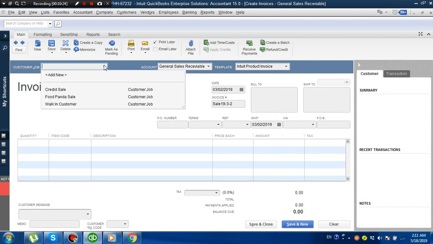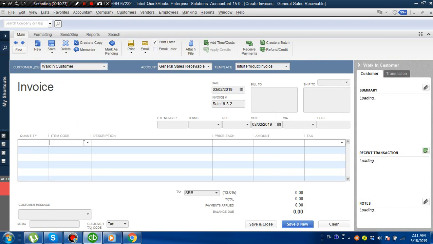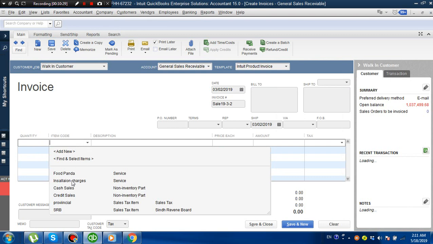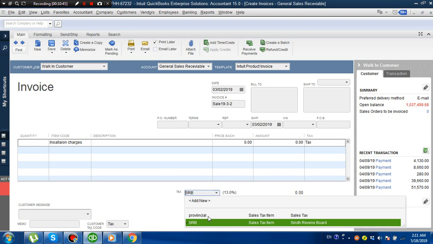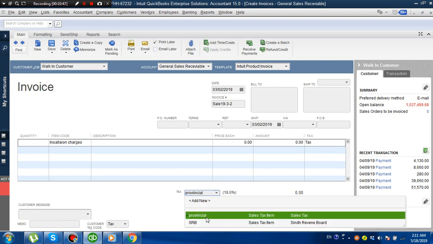For example, I select here a customer. From here I am going to select installation charges. Look at this, this is taxable. Okay, this is taxable. Now it will be decided automatically. Here is a 13% sales tax. We have also got here an 18% sales tax. Now it depends on the customer. In Europe or in Canada and America, QuickBooks automatically decides on the location of the customer, and then it automatically selects these rates.